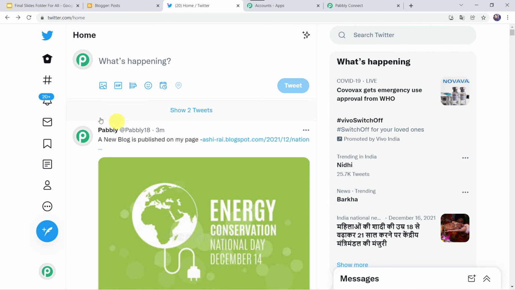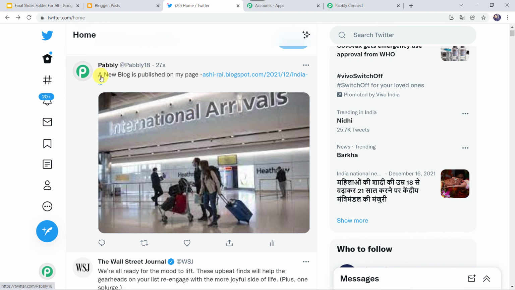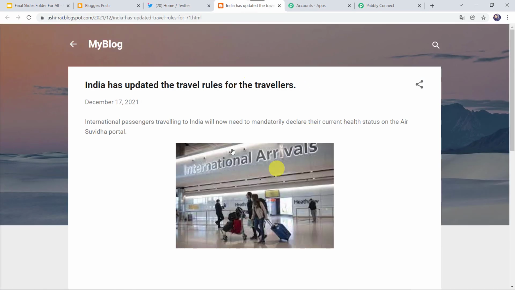And here after 5 minutes, we can see 2 new tweets over here. And we can find our tweet: a new blog is published on my page along with this particular image. Let us click on the URL. Okay, and here we are on our Blogger post. So in this way, we can see that our integration is working perfectly fine.